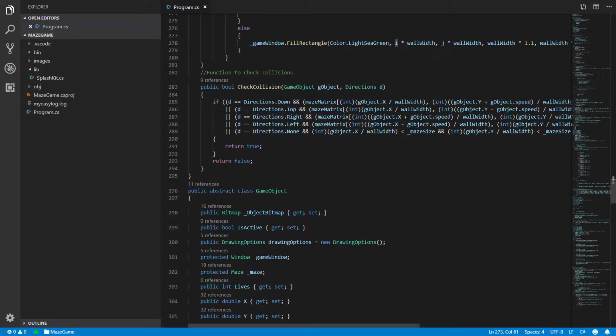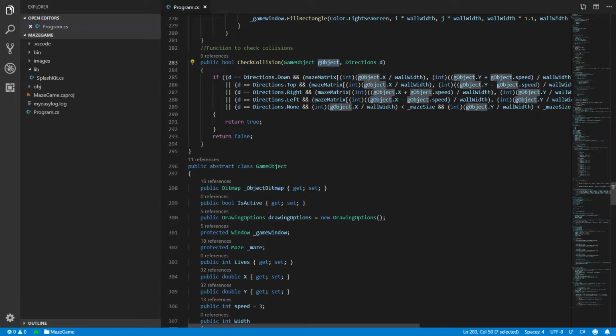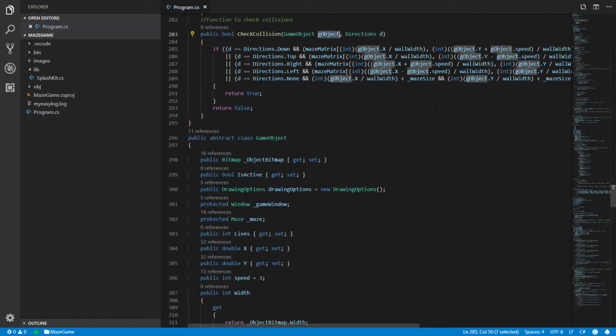You also have a collision detection algorithm that takes a game object. This could be a player, spider, even a coin, and even a bullet for that matter. What this does is it checks, based on your direction or no direction, whether you're going to collide into the maze or not.